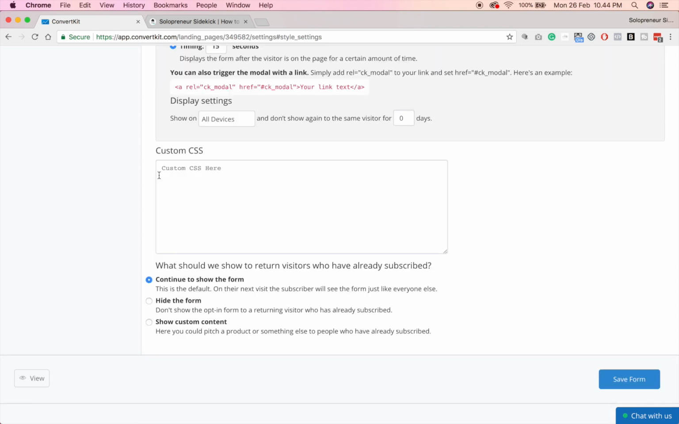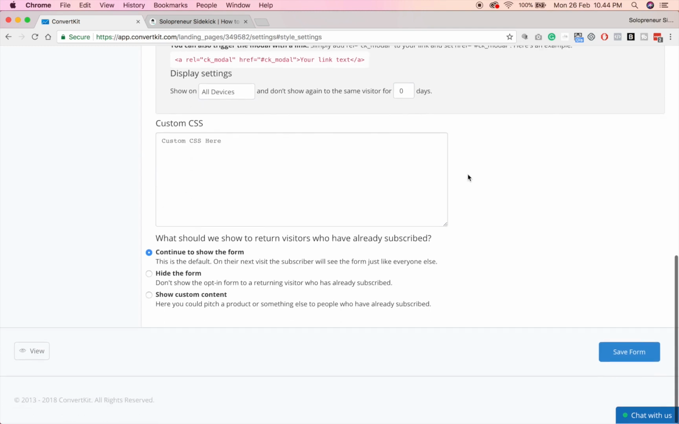And if you wanted to customize the look even further, you could do so with some custom code here. And then down here, this is a feature that I really like. So what they do is if someone has subscribed to your pop-up, you can hide the form, so a returning visitor won't see it. So I think that's a pretty cool feature. I'm going to click Save Form.